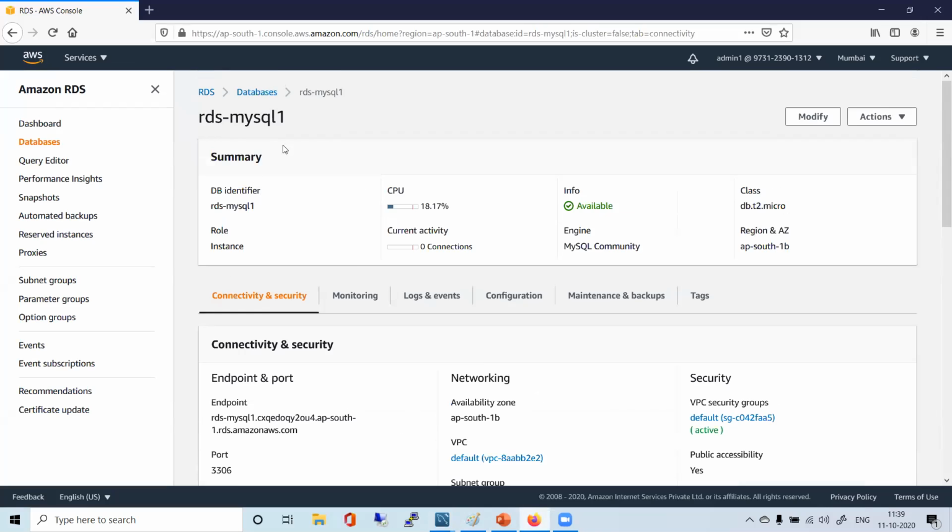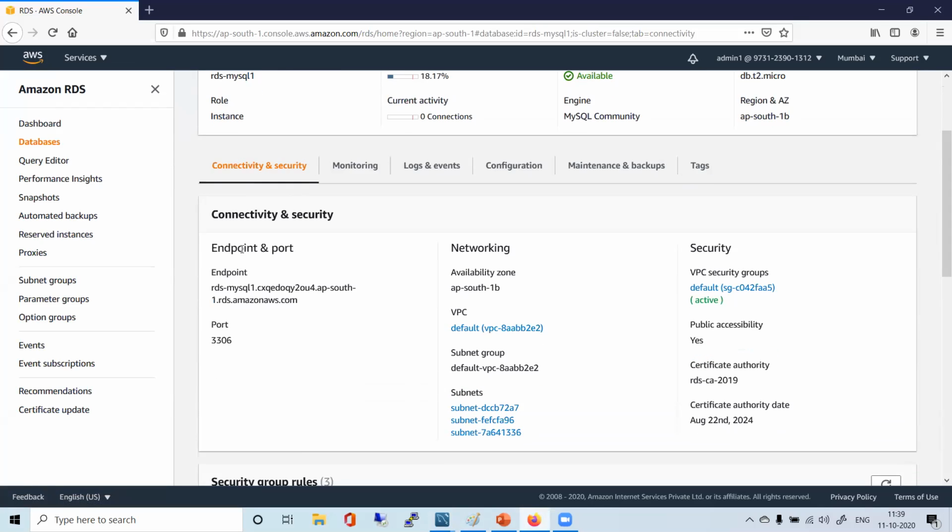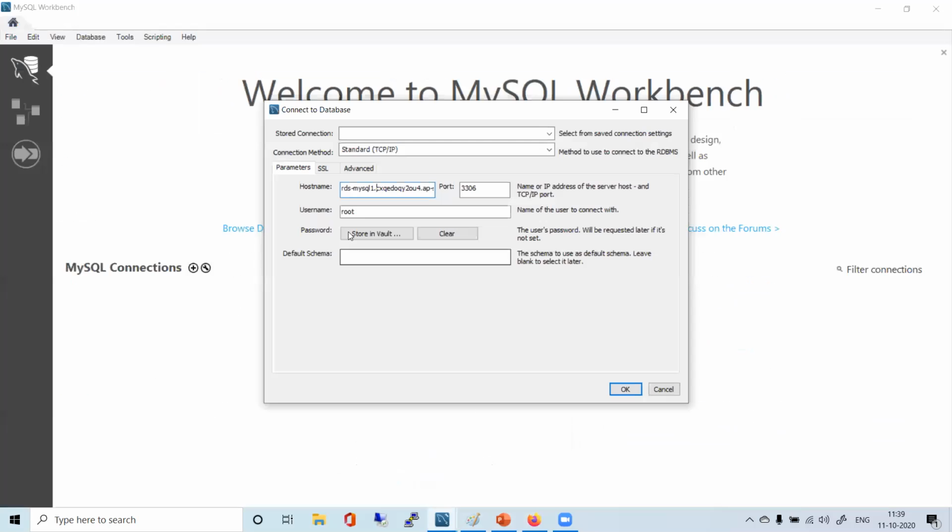We have gone to our RDS MySQL, wherever our instance is. Here you see the endpoint is mentioned, RDS hyphen this path. Now we have to focus on the username. Username was not root. Username was MySQL master for me. I mentioned MySQL master, and the port is of course 3306.